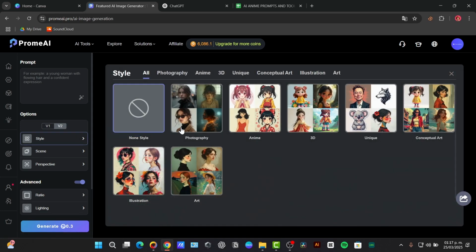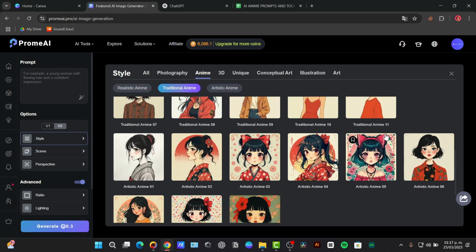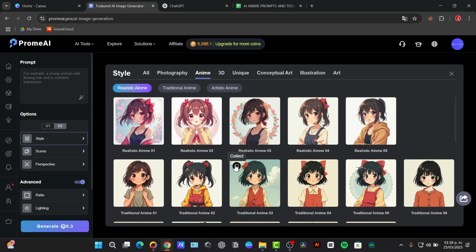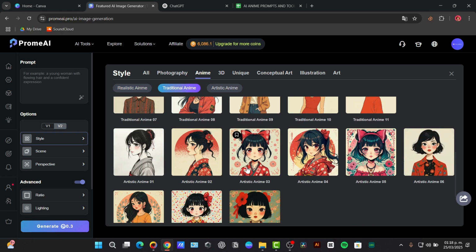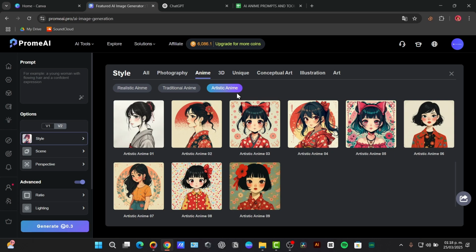Now in the style, you can choose the option that says anime, and you have the option to choose realistic anime number 1, 2, 3, 4, and so much more. So choose the option that best suits you. In my case, let's say for option number 1, you can try out realistic anime, traditional anime, or artistic anime.